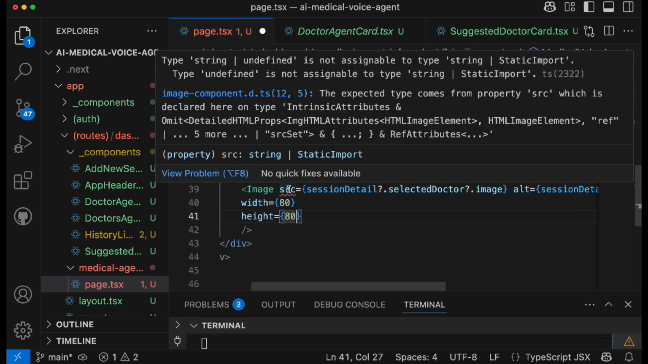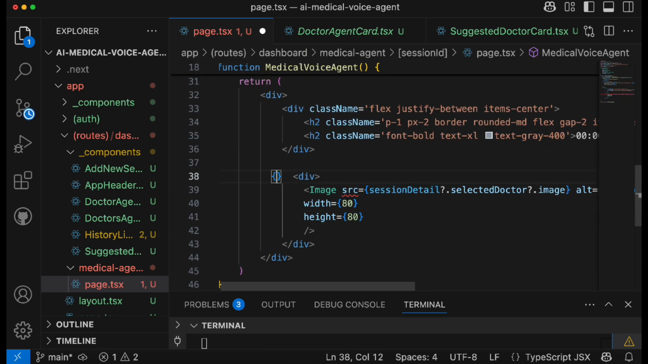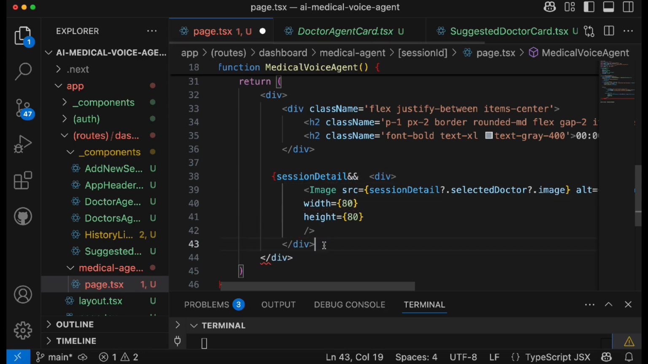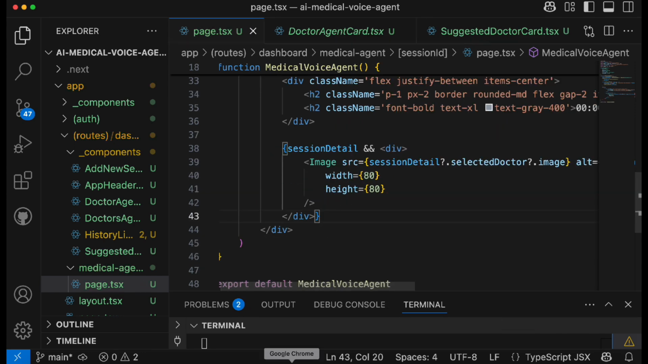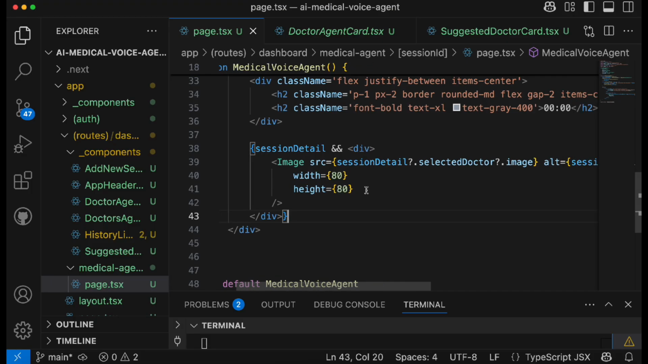As we are getting this error because it's saying that session detail might be empty, so you can add a condition if session detail and the condition, and then save it. And right now if you see, it's showing the doctor image. Now we want that in the center of the screen.